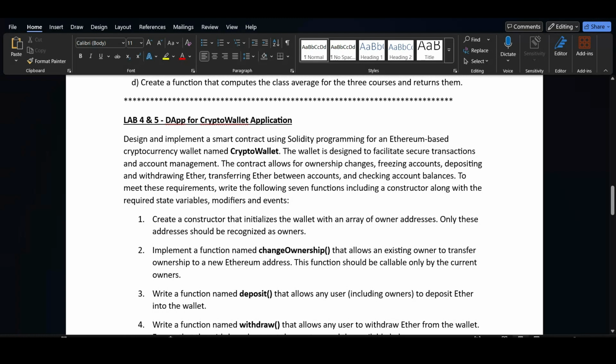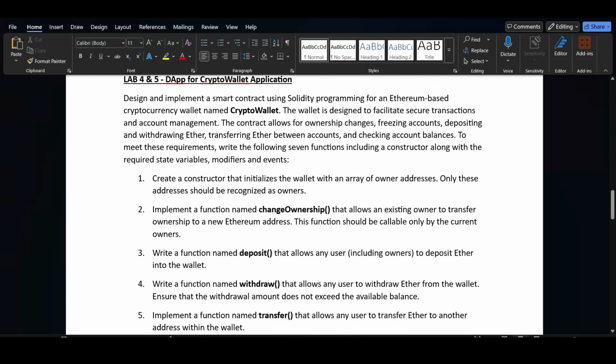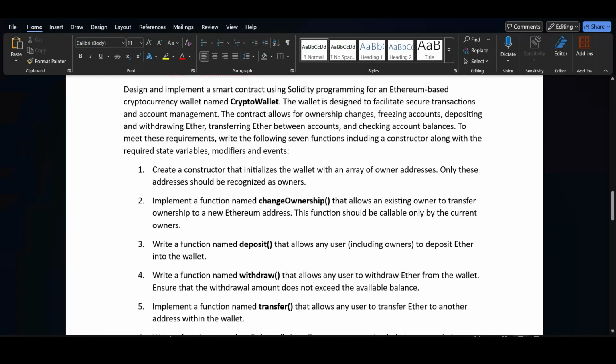Design and implement a smart contract using a Solidity program that we have done, which will be named CryptoWallet. So the class name is CryptoWallet. The wallet is designed to facilitate secure transactions and account management. The contract allows for ownership changes, freezing of accounts, depositing and withdrawing ether, transferring ether between accounts, and checking account balances. Just learn what functions we are going to encounter.